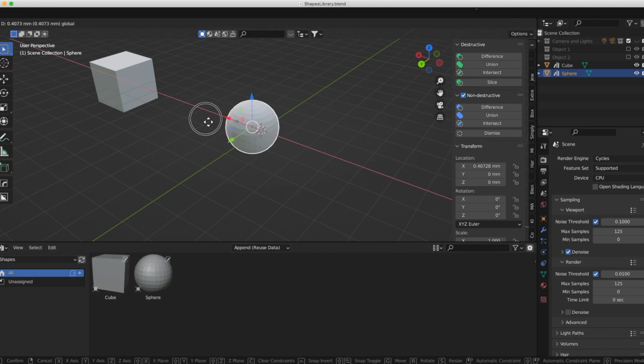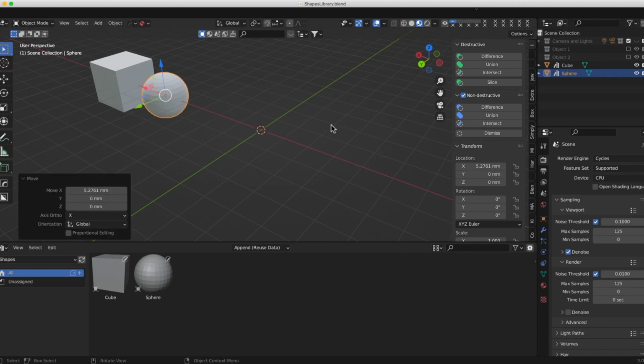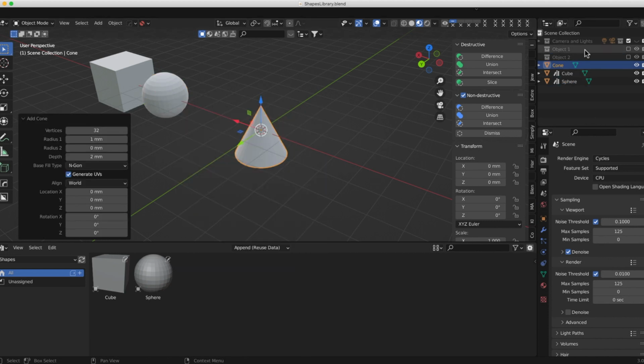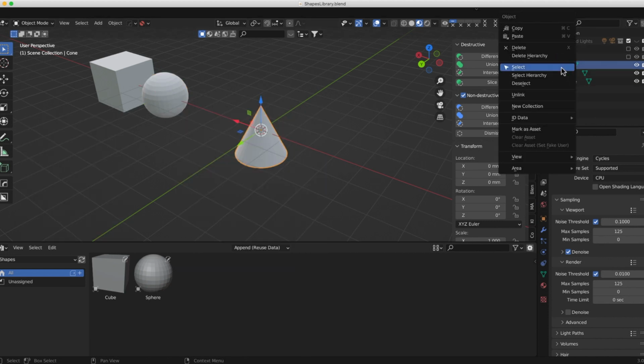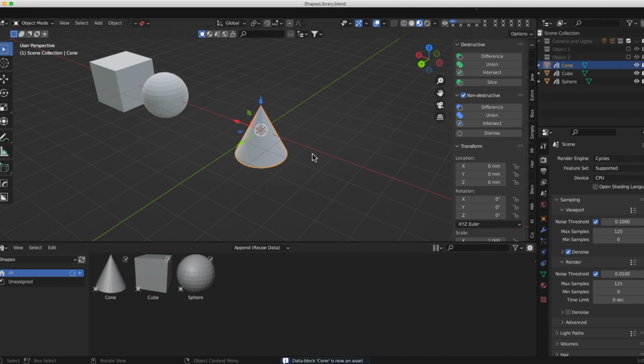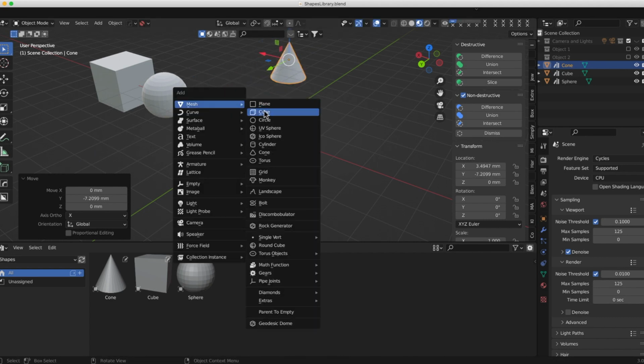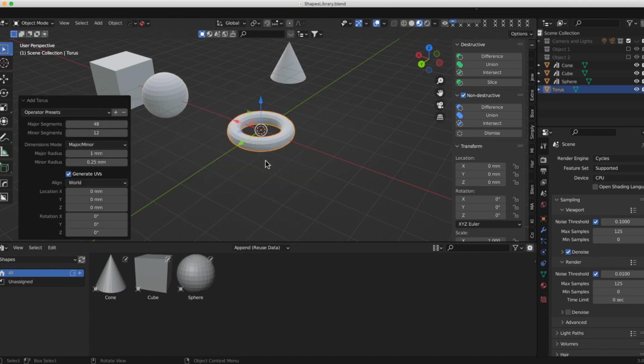Okay, so let's take this and move it away because I don't need it anymore. And we're going to add in a couple more shapes. So Shift A, add cone. There we go. We've got a cone, and I'm going to right click on that and mark it as an asset. So now I've got 3 shapes in here, and just because I can, I'm going to add one more.